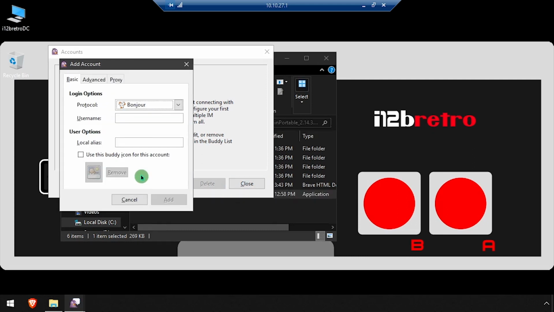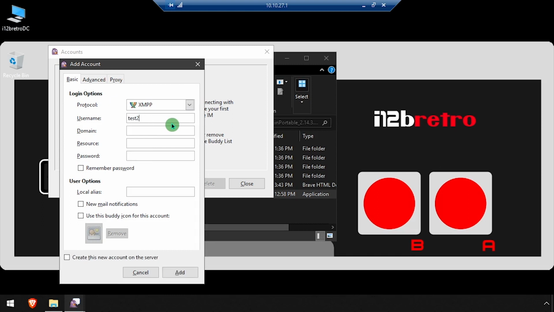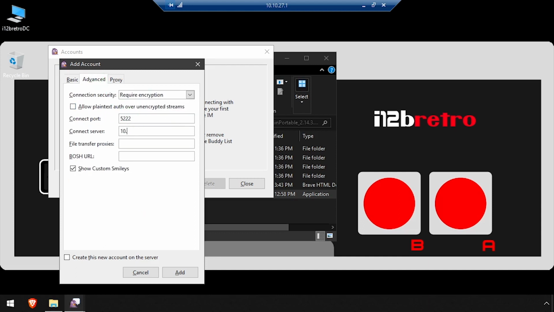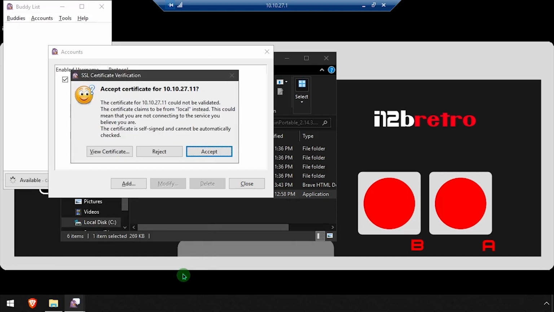Again, set the protocol to XMPP, then enter the username and password as well as the XMPP domain. On the Advanced tab, set the security to use encryption when available, then set the connect server to the DNS or IP address of the Docker host.